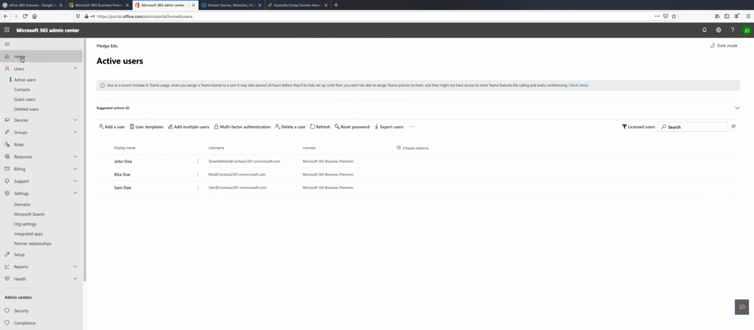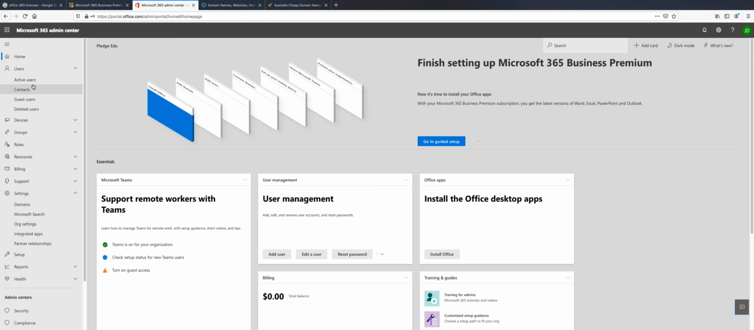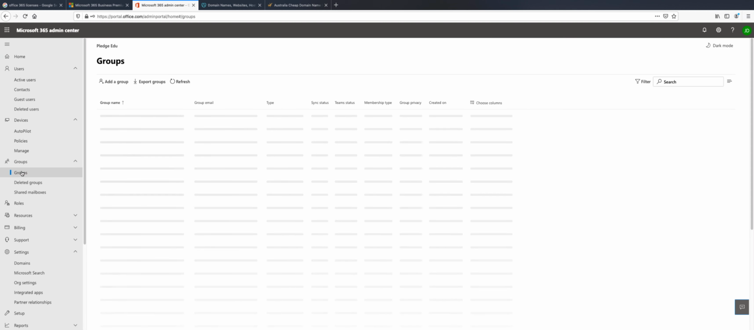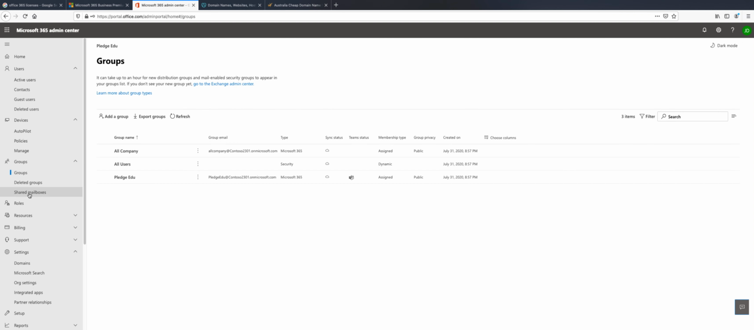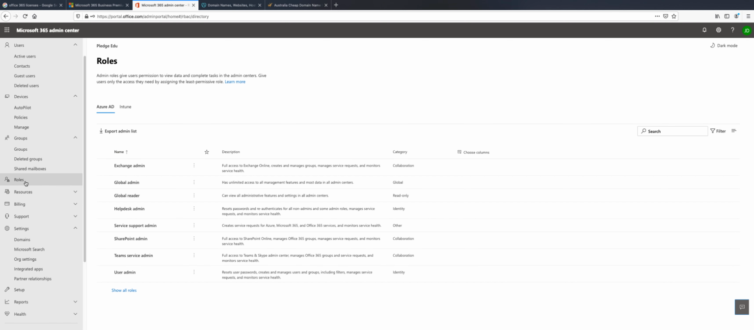So once again, we will go to Home. And I told you that this is where all the users are. This is devices. If you have Windows 10 machines joined to the domain, you will see them here. If you have created groups or if you want to create groups in Office 365, they can show up here. Shared mailboxes from Exchange, they can show up here. These are the roles. The global admin and the Exchange admin, they all show up here.